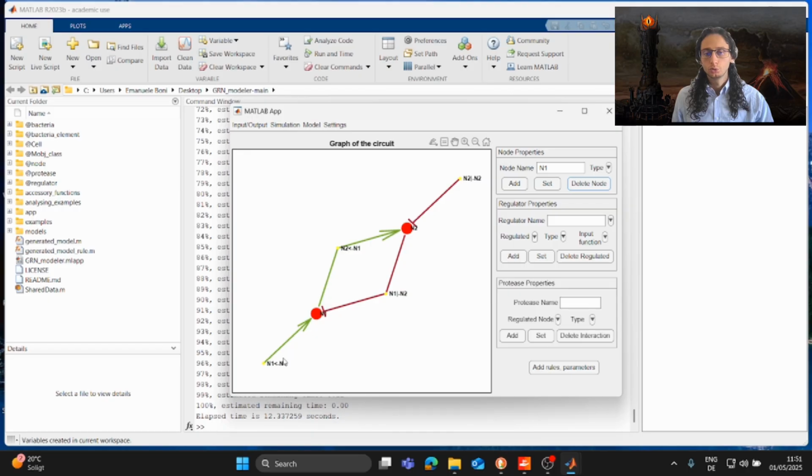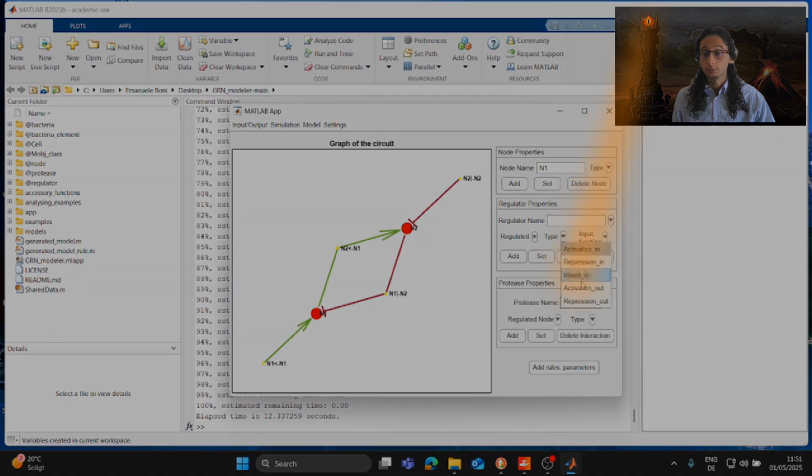We can see that in this gene regulatory network, we have two nodes, node 1 activating node 2 and itself, and node 2 repressing node 1 and itself. To create this topology in which a node regulates itself, a new type called mix-in has been created.